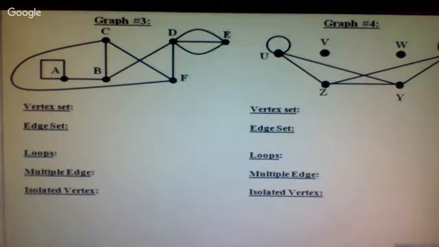We ready to look at graph 3? Yes. What does my vertex set look like for graph number 3? A, B, C, D, E, and F. Okay. What does my edge set look like? And again, write them and cross them off.